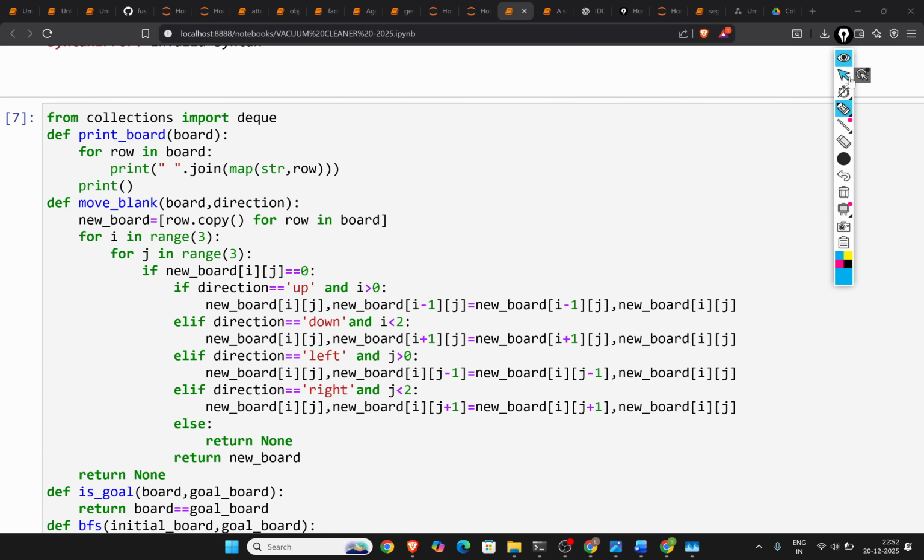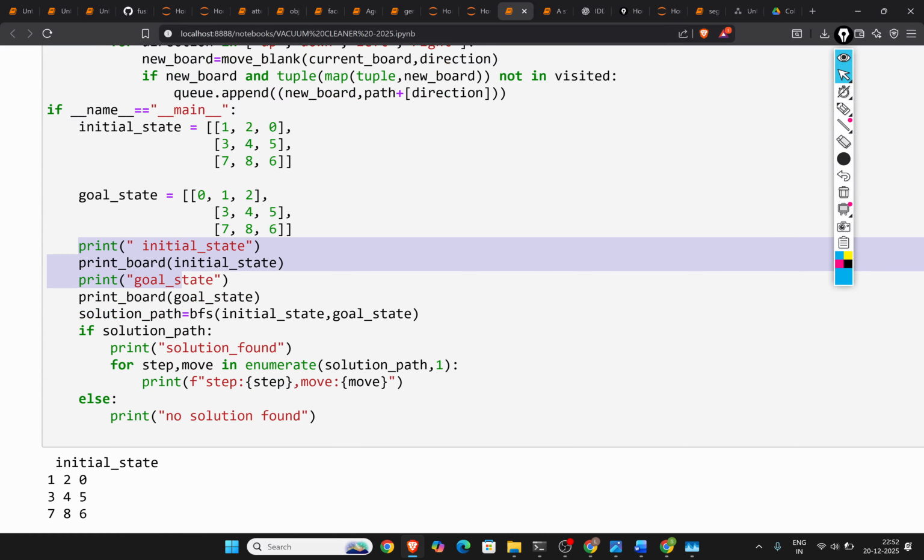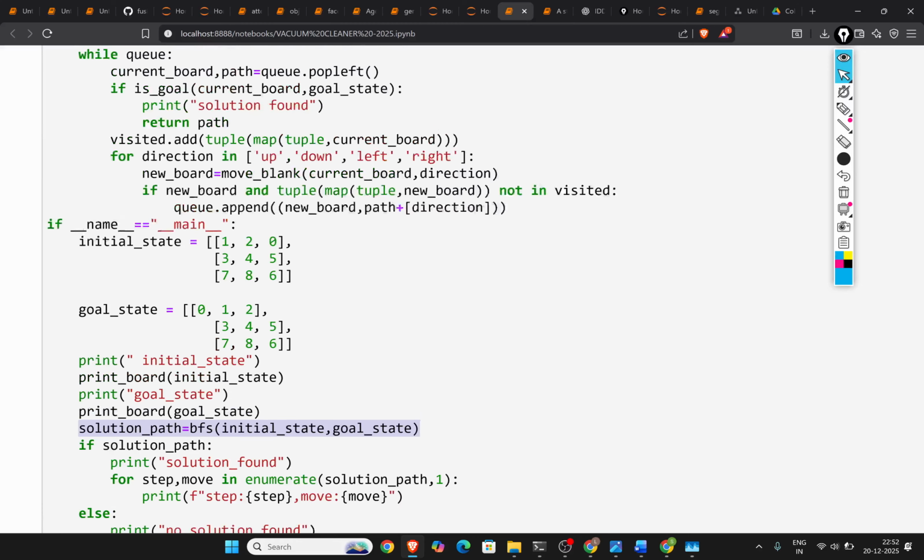After that, the print board function will be executed 2 times: one for printing the initial state and one for printing the goal state. Now, the very first thing is our main function call. We are taking a solution path variable and assigning it BFS of initial state, goal state. This initial state and goal state we are going to take as parameters and send to the BFS function.